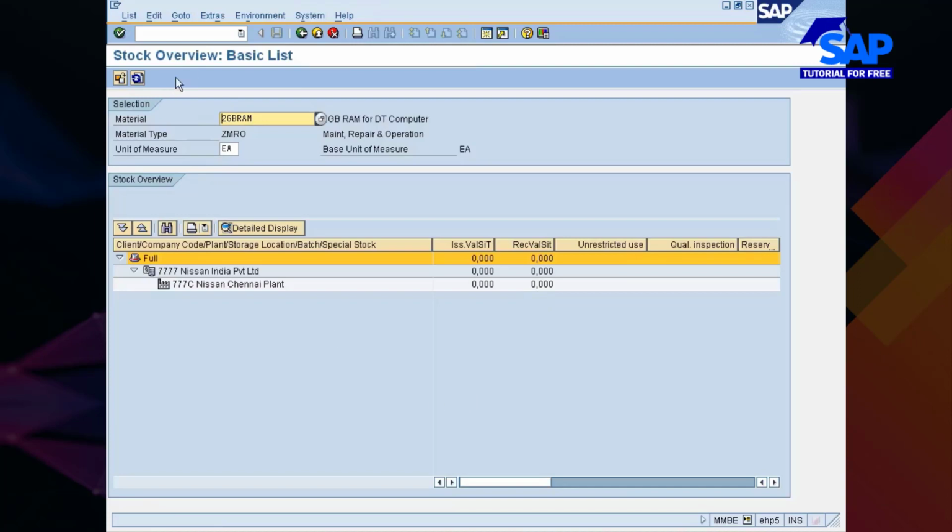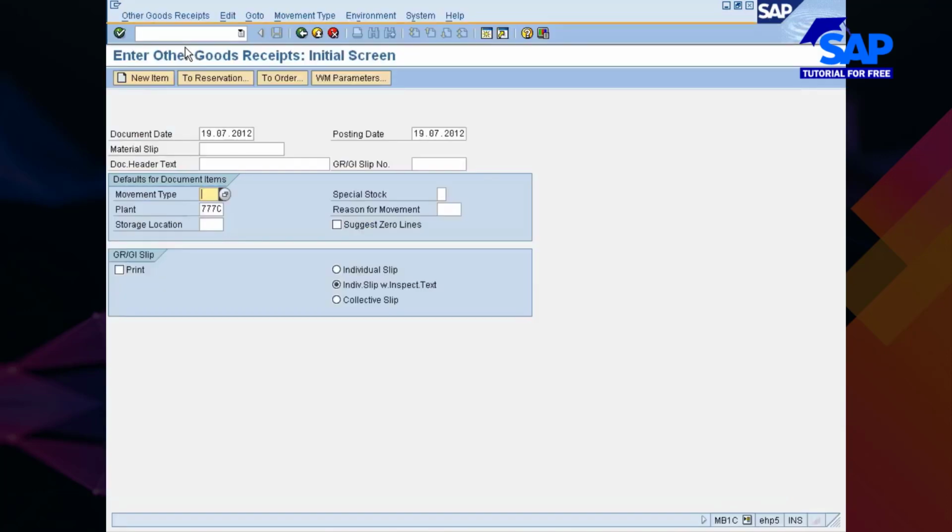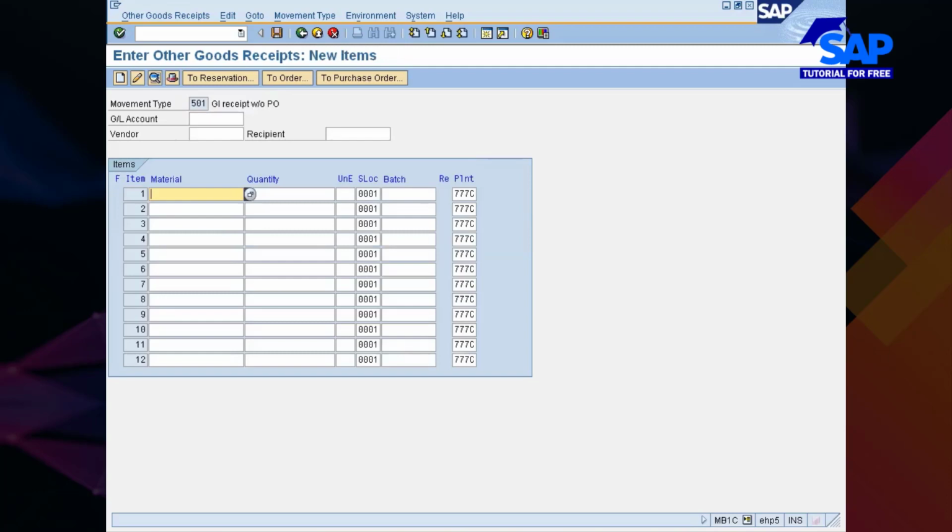So therefore what I have to do is first keep some stock into my storage location. For that I would be using MB1C, other goods receipt, movement type 501, okay, 0001. I can keep some stock over here.